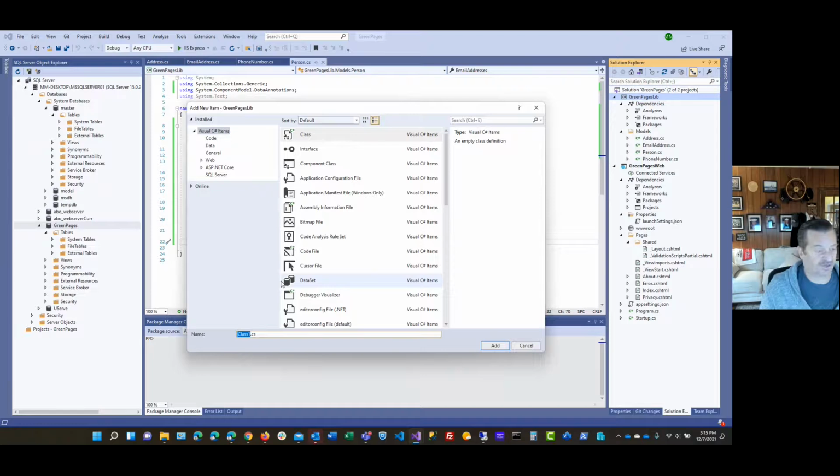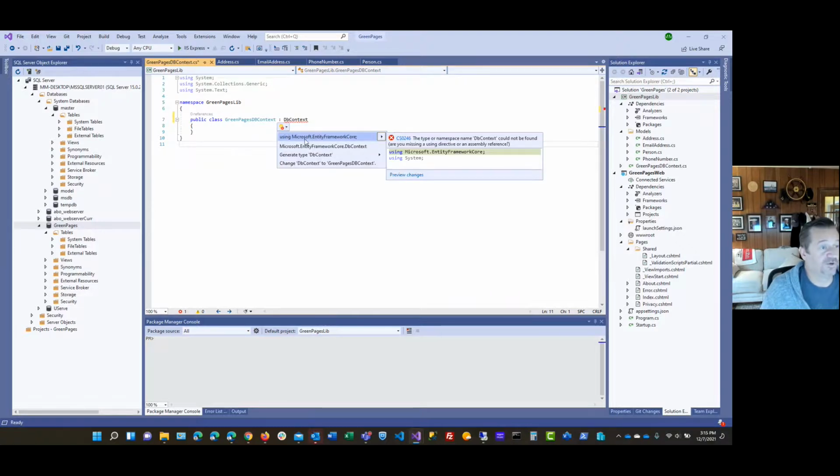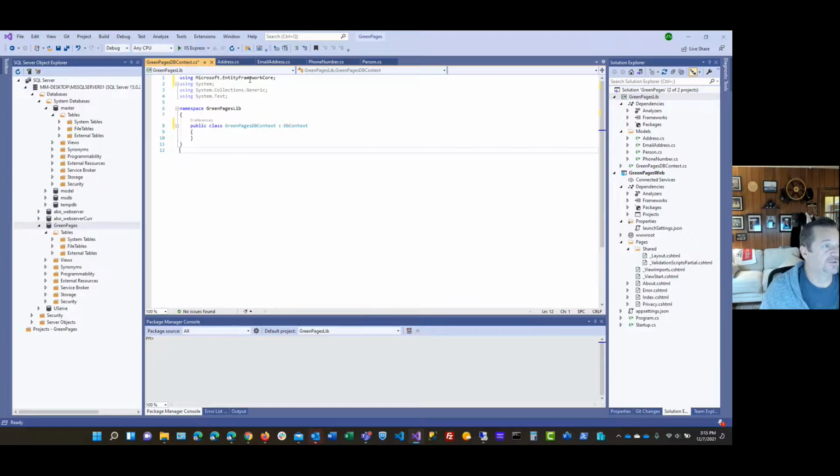This is a DBContext. It's going to extend the DBContext class, which is part of the entity framework. The naming convention is usually something DBContext. So obviously we're going to call it green pages DBContext. And then in here, we're going to make it public and extend DBContext. Now, why is it red underlined? Because we need to create a using to tell it this is an entity framework DBContext. We could also have just said entity framework core .dbcontext if we wanted to.